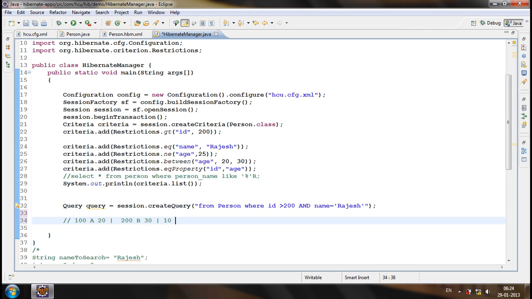ID 10, name C, age 10. Then I'm using the EQ property, telling the criteria: please fetch all the records whose ID value is equal to the age value. How many records will be fetched in this case? Only one. What's the record? The third record, just because the ID value will be equal to the age value. The EQ property means it will compare the value of this property with that property and only the matching records will be fetched. Understood?